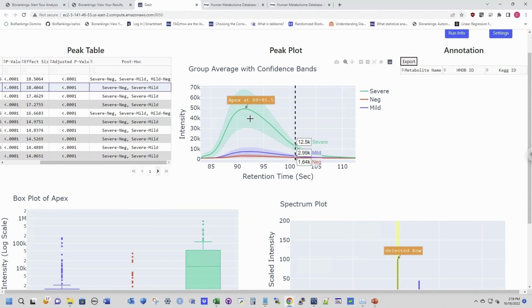Let's look to the right hand side of this, our peak plot. Our severe cases of COVID are represented by the green curve. The shaded part represents the 95% confidence intervals for each one of the groups. Our mild cases of COVID are represented in the blue curve, and our negative cases of COVID are represented by the red curve. But we clearly see that our severe cases of COVID have higher intensities than both our negative and mild cases of COVID. This particular feature did not have any candidate metabolite matches when comparing it to HMDB, so we have a blank table.